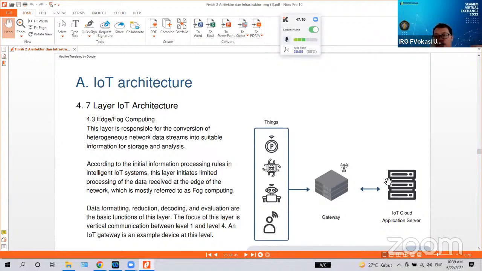So the solution is we can process the computation on the edge, not in the cloud, but in the IoT device. But it has a problem because we just have small energy, so we need to choose small energy computation also. And a single board computer like NVIDIA Jetson is the solution for our problem. How about any brand except NVIDIA Jetson?